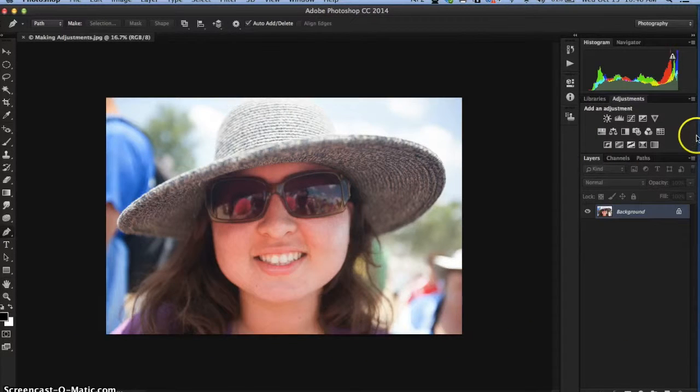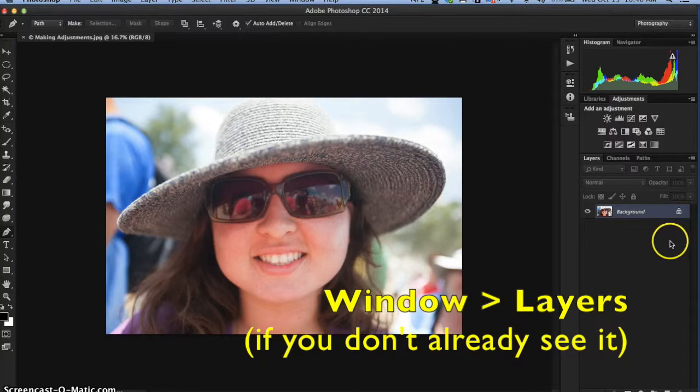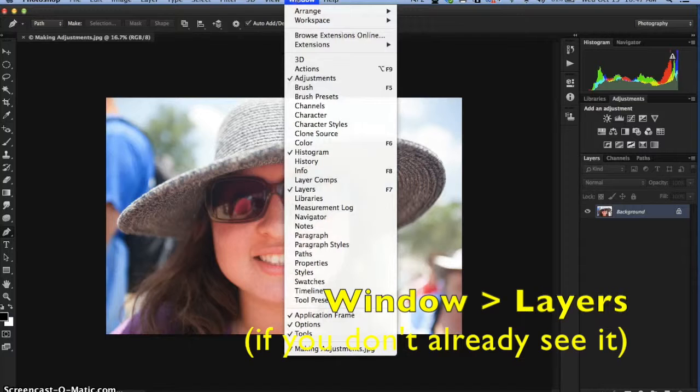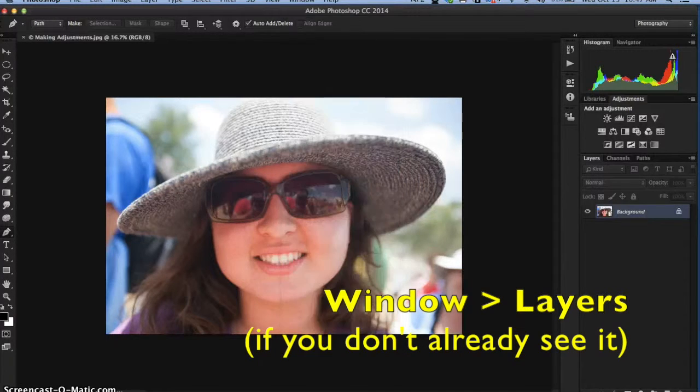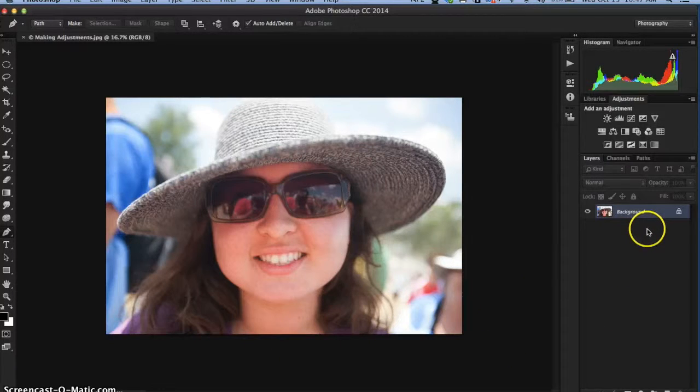The last thing to look at here in the workspace is the Layers panel below the Adjustments panel. And this shows you all the layers in your Photoshop document. And if you don't see this panel, again, you just go up to the Window menu and you choose Layers to bring it up. And to learn more about how layers work and see what happens when you add in layers, watch the next video about adjustment layers.